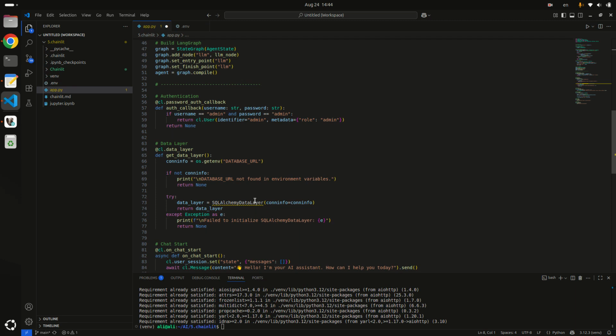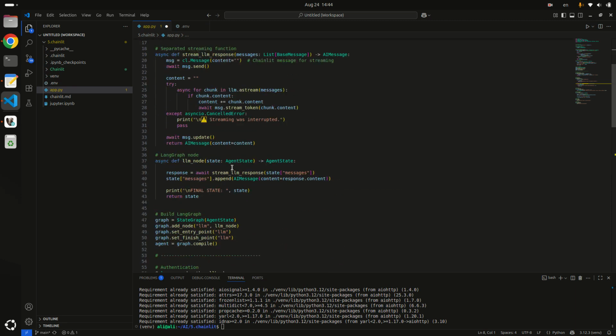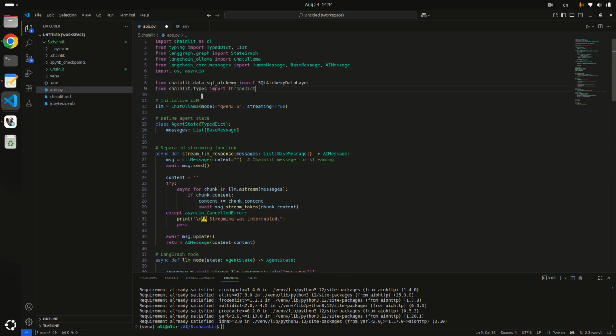To use SQLAlchemy data layer, first of all I need to import it here. So I just paste these two lines of code. I also import thread dictionary. We will use it later on.